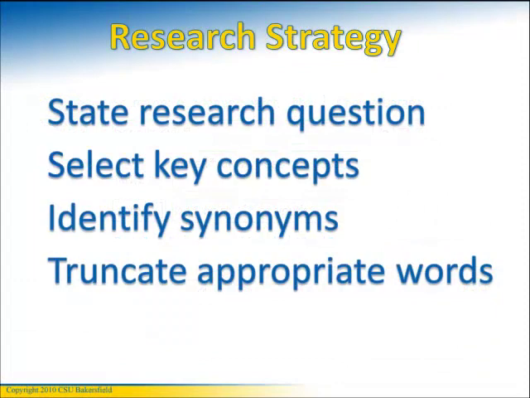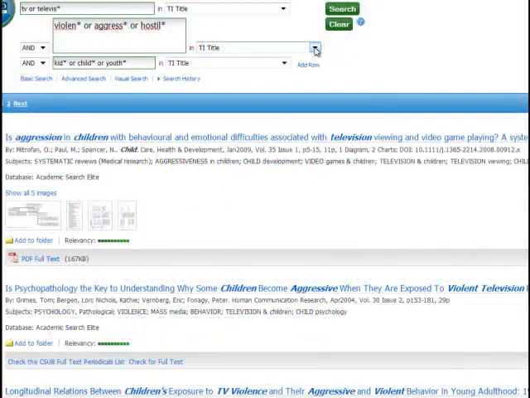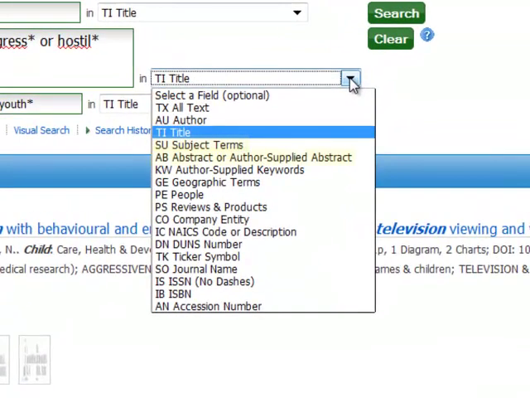So the next step in your research process is to select the appropriate fields to search for your concepts. Looking at the results, you will see the key concepts or synonyms embedded in the titles of all of the articles. In the future, you can limit your search to the subject terms or the abstract, the summary of the article.